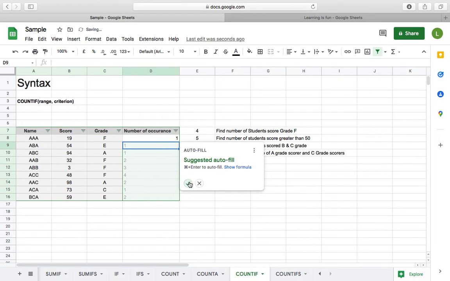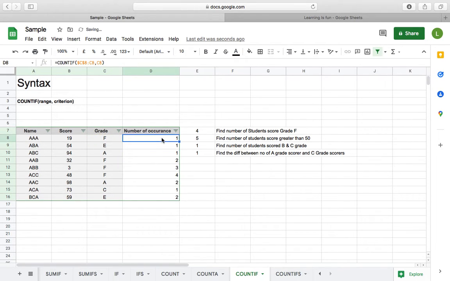I have copied the formula down below. So how will it change? C8 is fixed, and this second value is getting changed. As we move down, this value will become C9, C10, C11, and so on. Then the criteria, as usual, we have given the grade. So how this formula works is, in the first condition, it is C8 to C8.